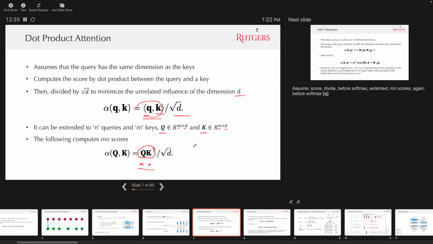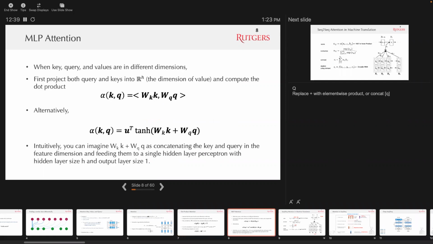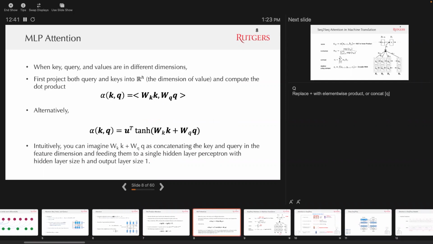So this is dot product attention, and similarly, we can consider another scenario where, for example, the key, query, and values are in different dimensions. In particular, if the key and query are in different dimensions, what can you do?